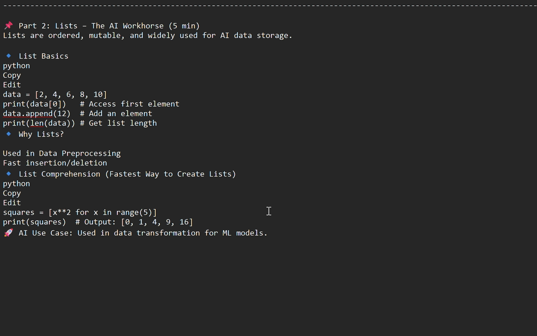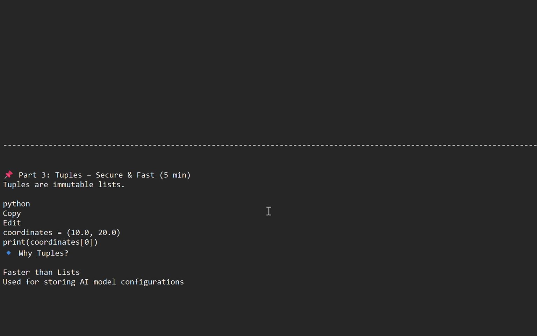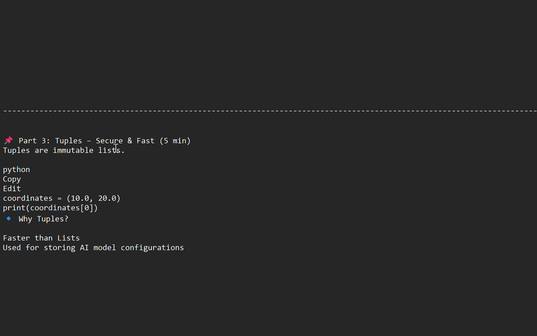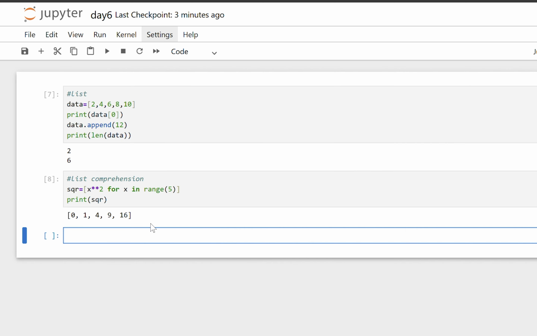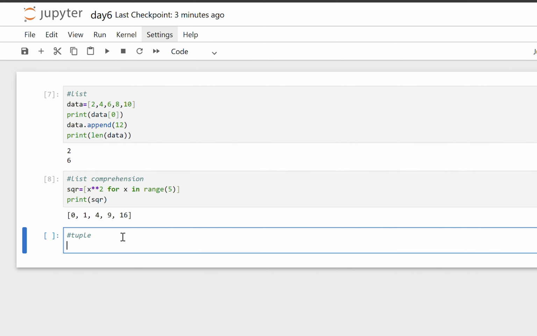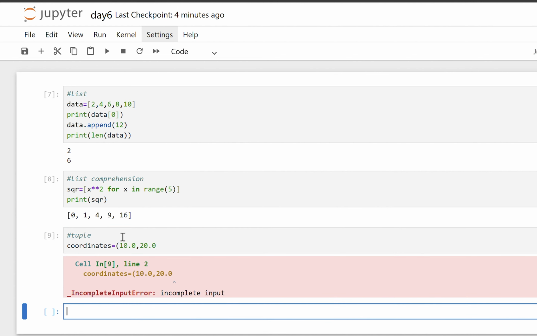Now, as we have finished the list, let's go and understand the next topic, that is tuples. Tuples are secure and fast. Tuples are immutable lists. Immutable means that they can't be changed. So now let's write a small sample code for a tuple, stating let's give some coordinates as the value equal to 10.0 and 20.0.